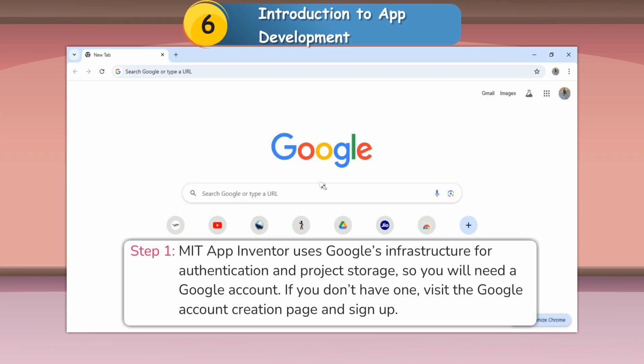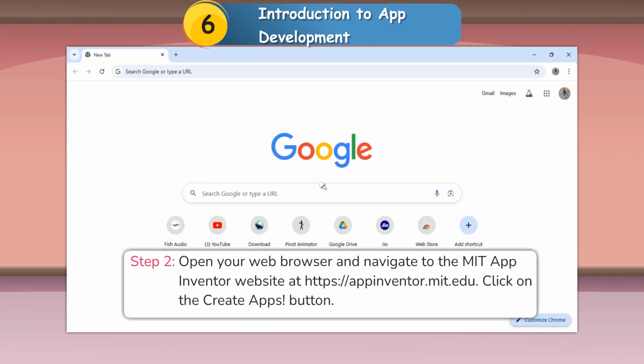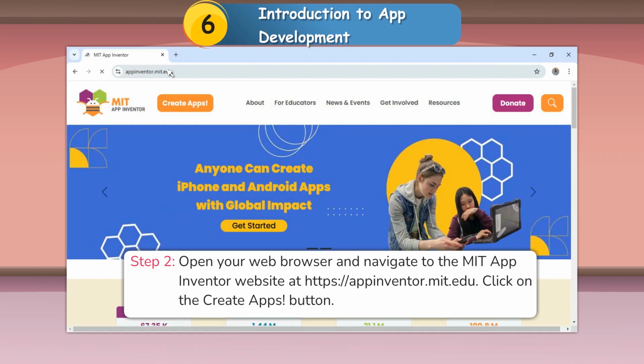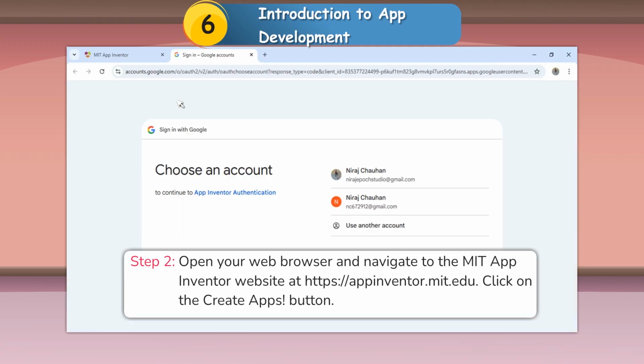Step 1. MIT App Inventor uses Google's infrastructure for authentication and project storage, so you will need a Google account. If you don't have one, visit the Google account creation page and sign up. Step 2. Open your web browser and navigate to the MIT App Inventor website at https://appinventor.mit.edu. Click on the Create Apps button.